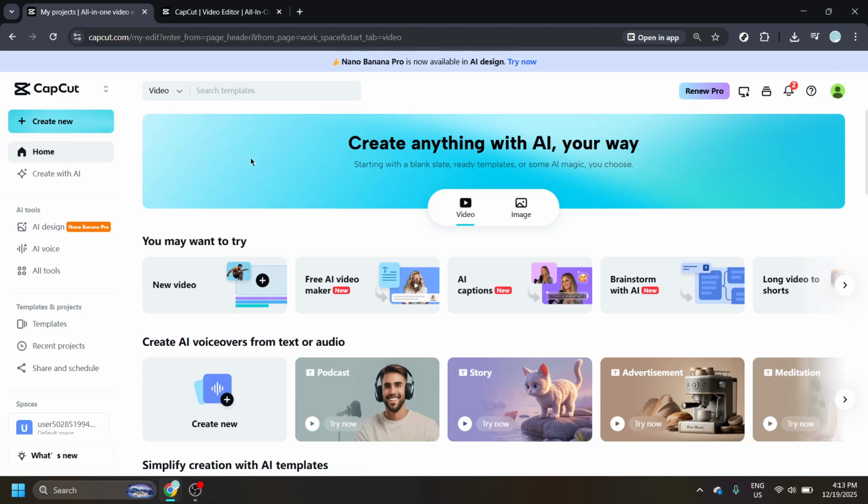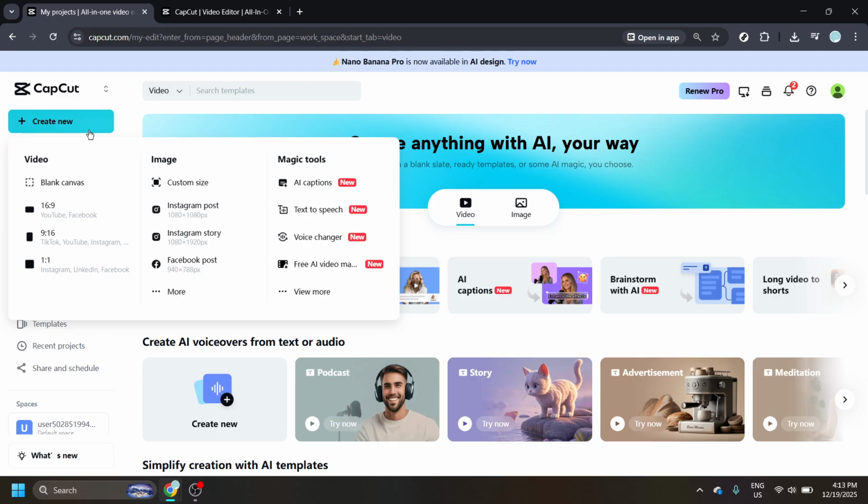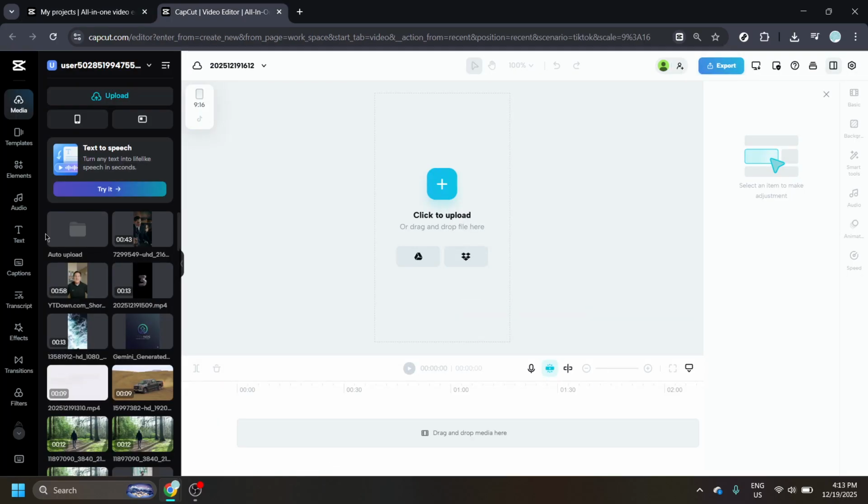The interface is similar across both, so everything we do here will translate. Once you're in, create a new project and choose the 9:16 aspect ratio. This vertical format is ideal for short-form platforms and stories. You can always adjust things later, but picking the right canvas now makes layout and animation much easier.